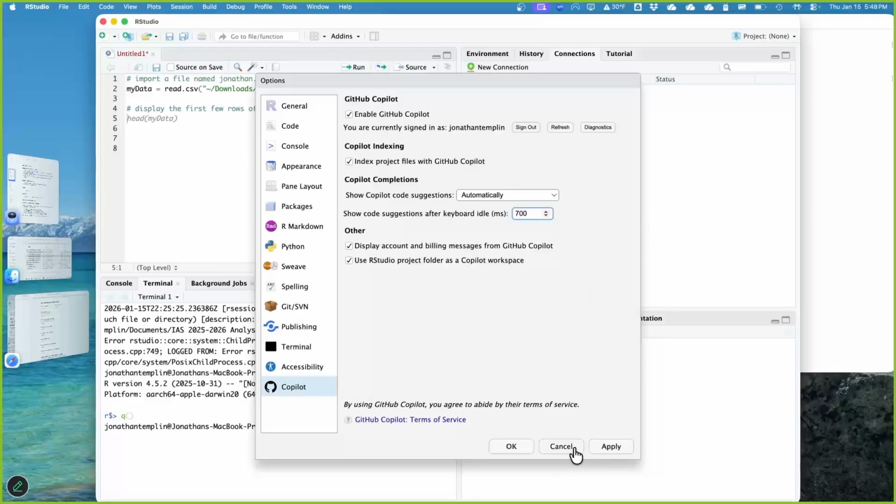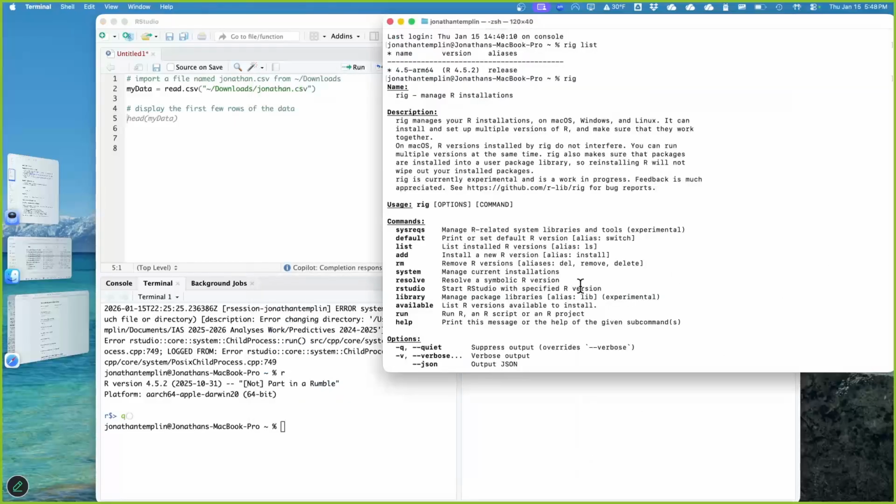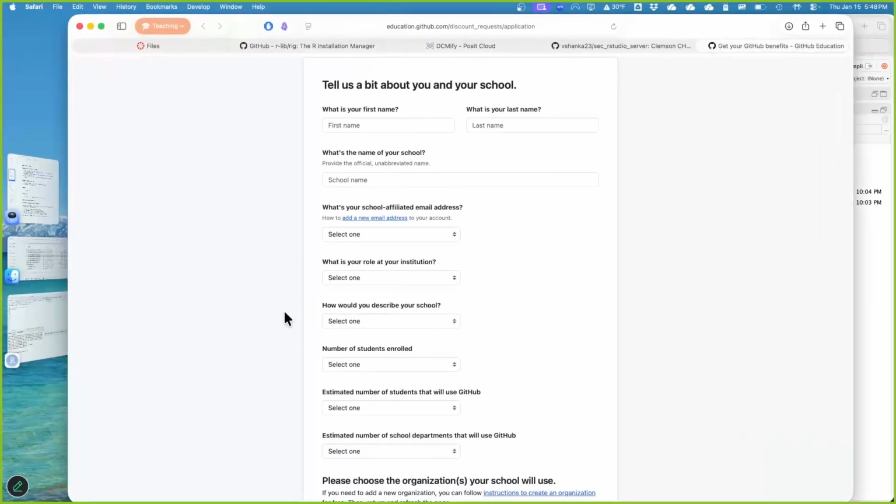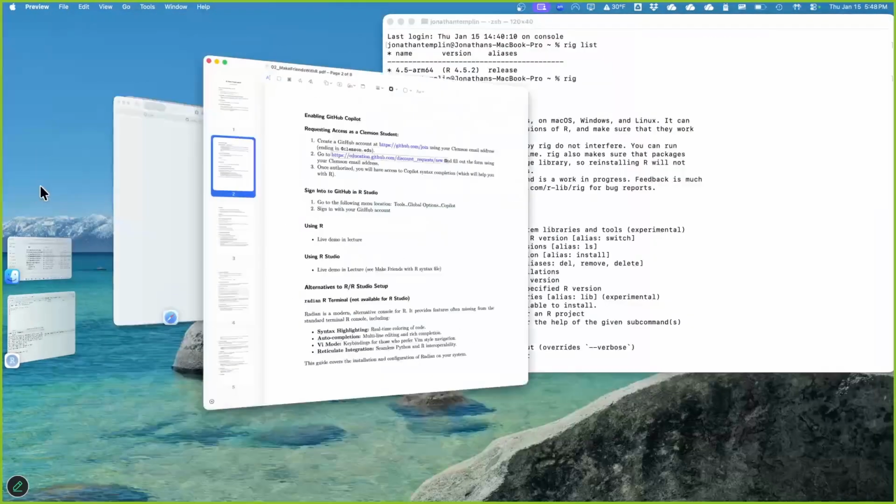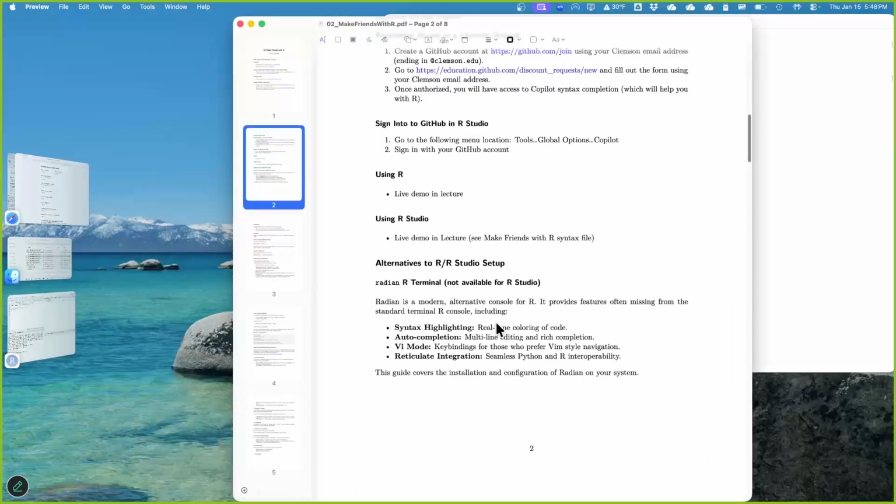Questions on GitHub Copilot? All right. Going back, maybe over here. Okay, that is the beginning.